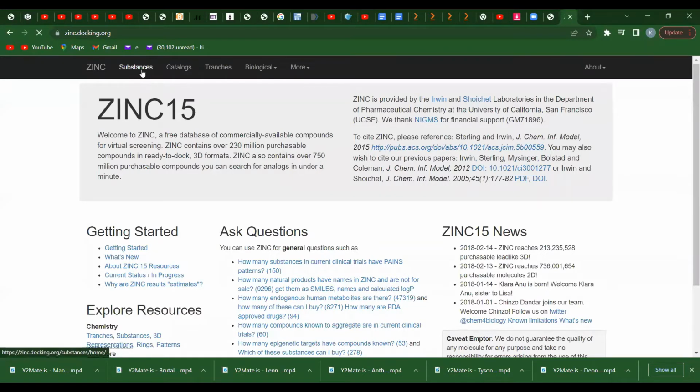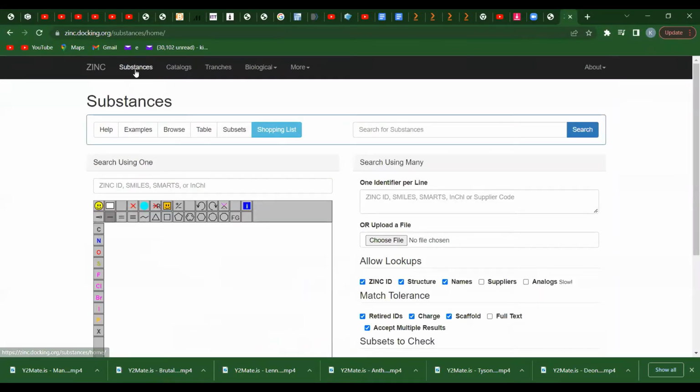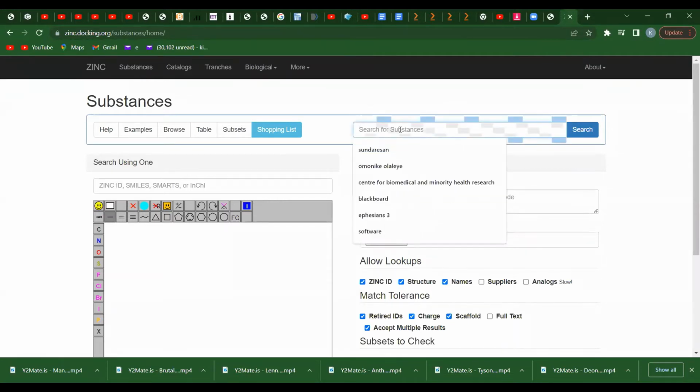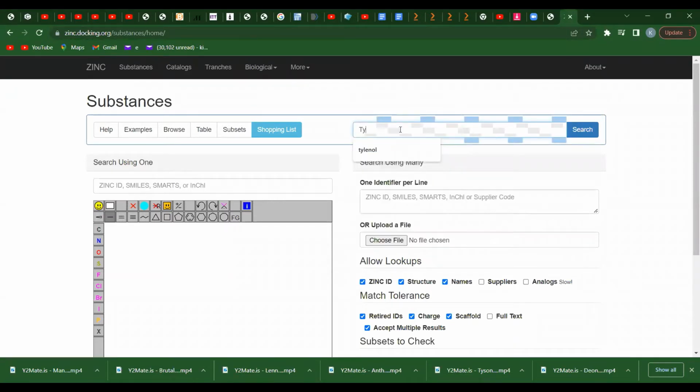So now you can come to this place, substance, and search for any drug of your interest. You can come here and put atenolol, for example. That's one way. Another thing you can do is copy the canonical SMILES.